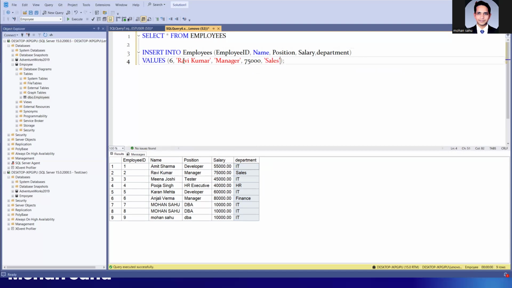Okay. So 6 is already there. I'll say 10 here. Okay. Fine. So if I want to insert, in case of transaction control language, we will use a begin tran, commit or rollback.